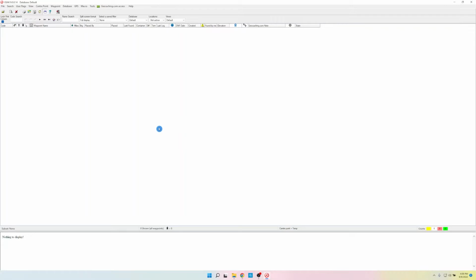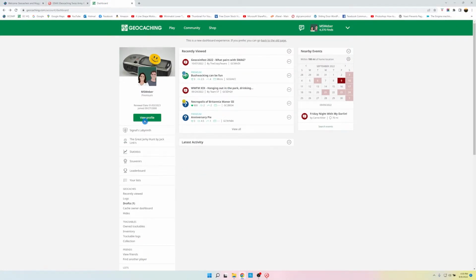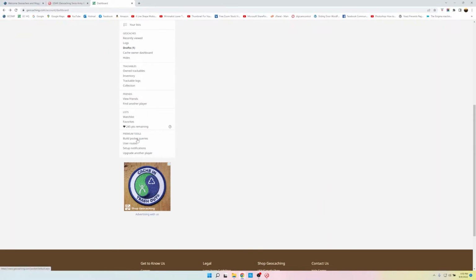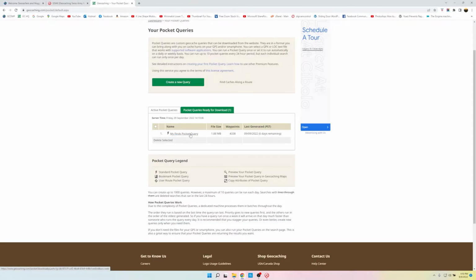And there's a bunch of different ways you can load caches into GSAK. And I'll show you just one of them right now. You'll need a GPX file that we were talking about earlier. And what I did earlier is I went to geocaching.com and I went to build pocket queries. And down here, it's one click away and it builds a pocket query on all the caches that you found. So all you have to do is click on this button, Add to Queue, and you will get your finds, all of the geocaches that you found all in one file, which is called My Finds Pocket Query. And I've already downloaded it.